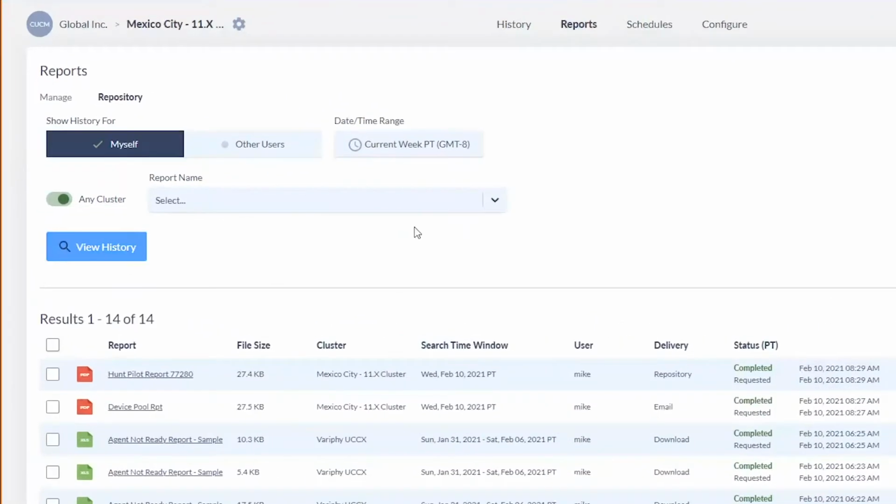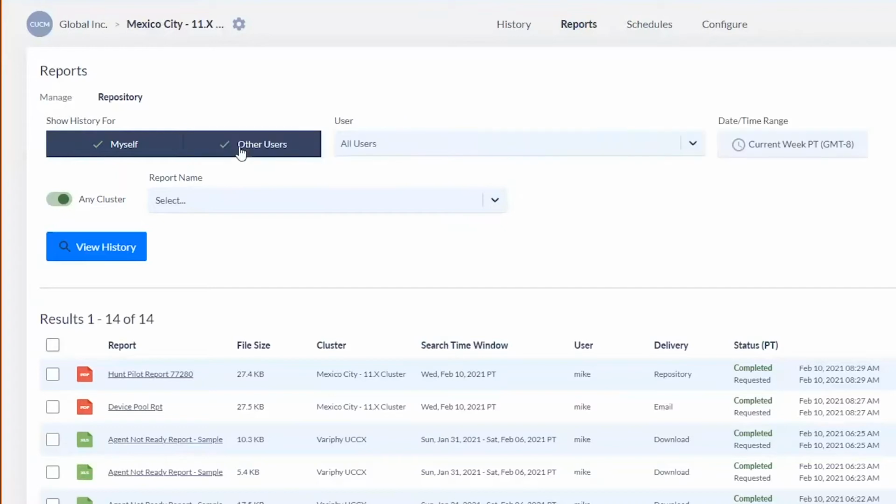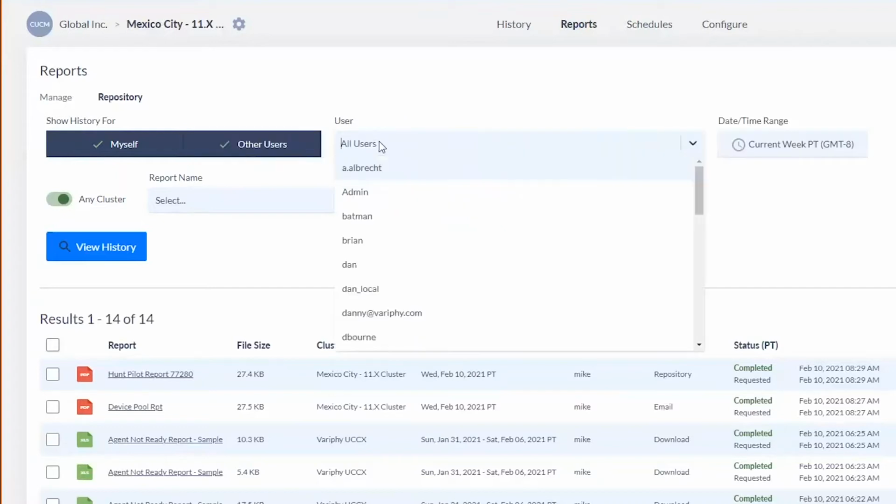The top left corner contains all of the search function. The default settings will show all the reports for yourself. If you are an administrator in the system, you have the option to see reports for other users. If you are not an administrator, you can only see your reports. So if I want to see other users' reports, as an administrator, I click on other users. The default setting is all users, but I can pick some users.